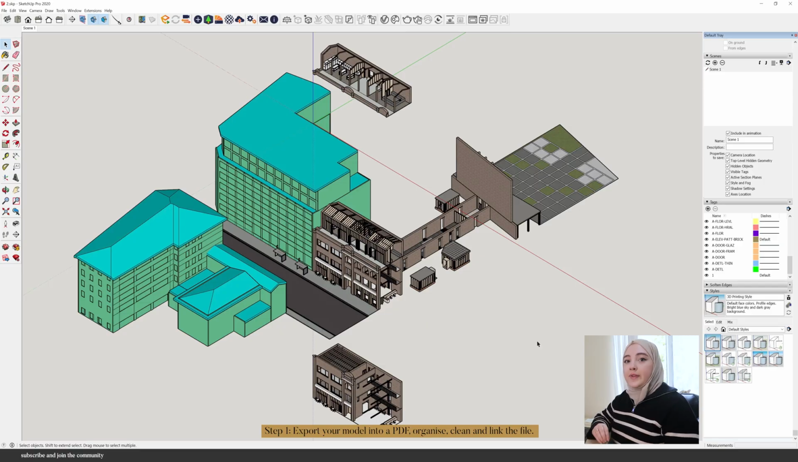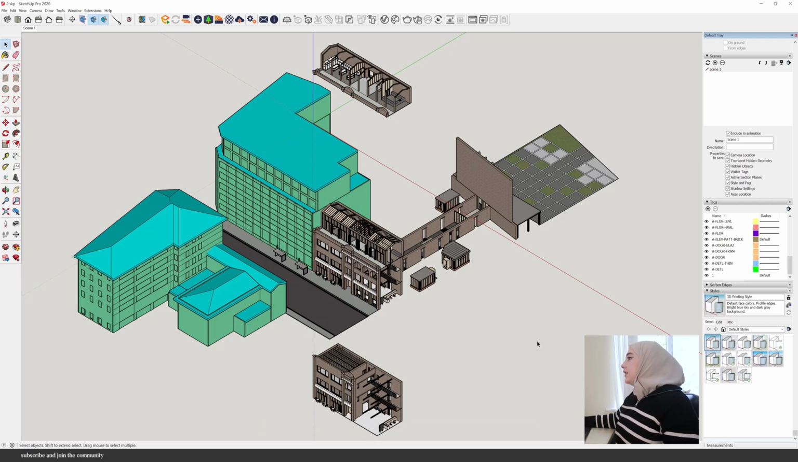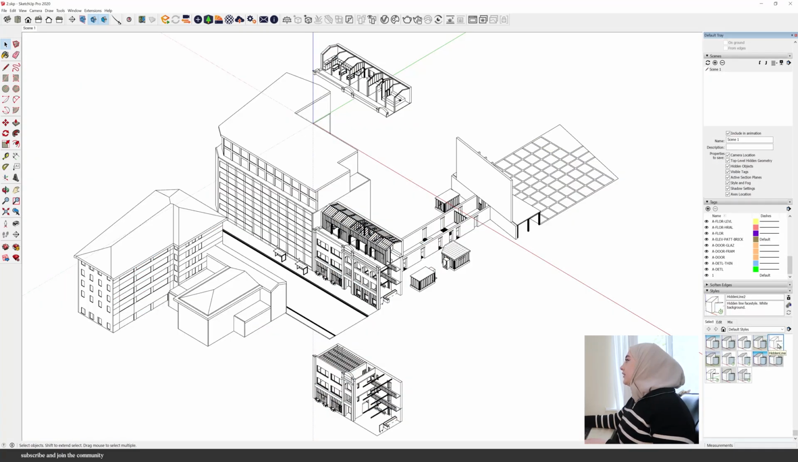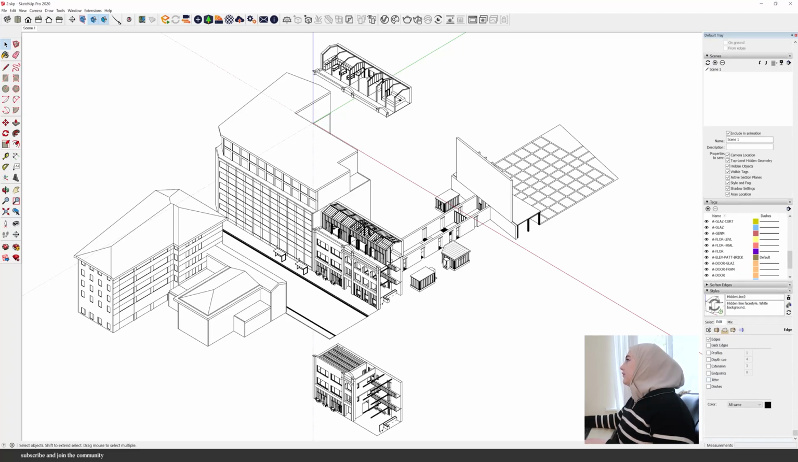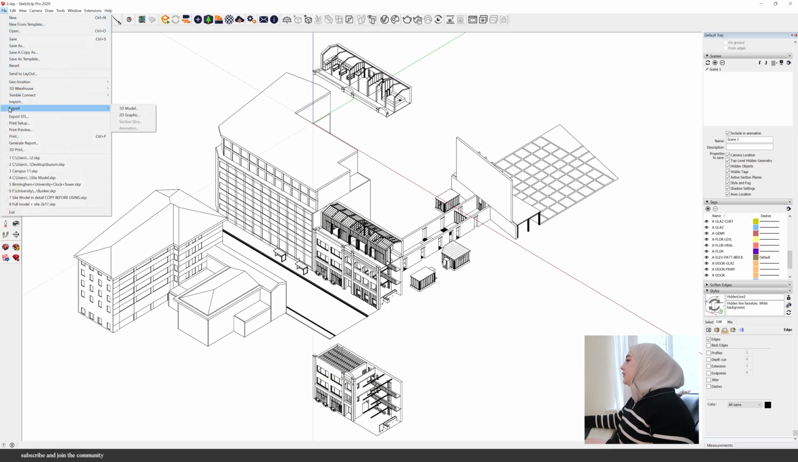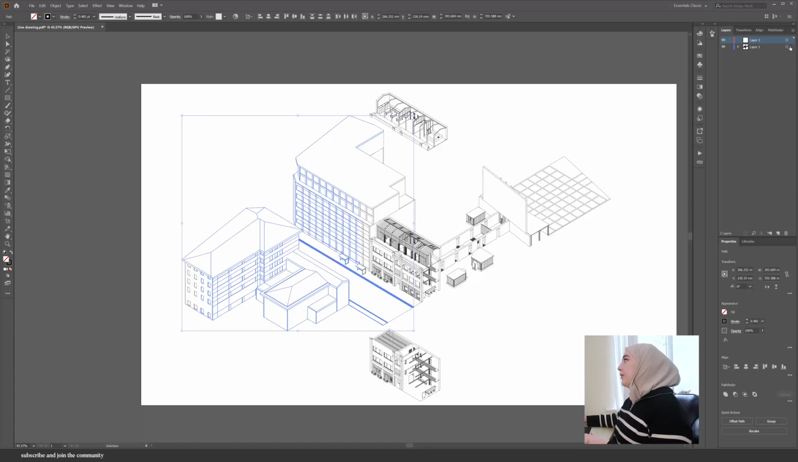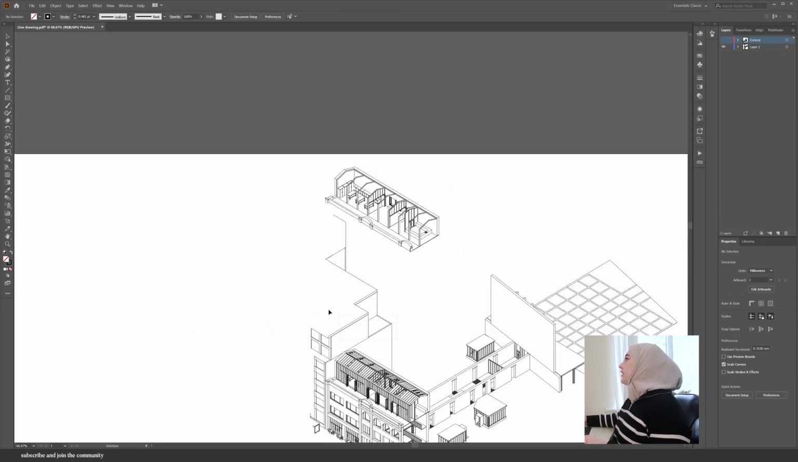So the first step of this rendering is to have your model and export your PDF drawing. So I'm using SketchUp for this illustration, and I'm just going to select hidden line style and make sure that dashes are unticked. Go into File, Export, and 2D Export, and I'm going to export that into PDF. Once I open that in Illustrator, I can then organize the file.